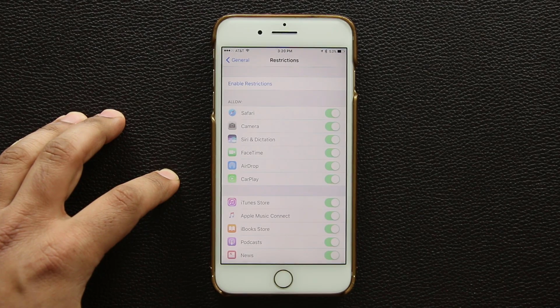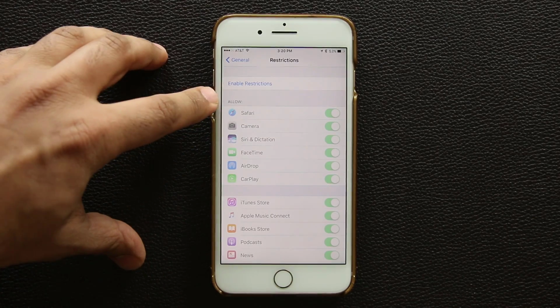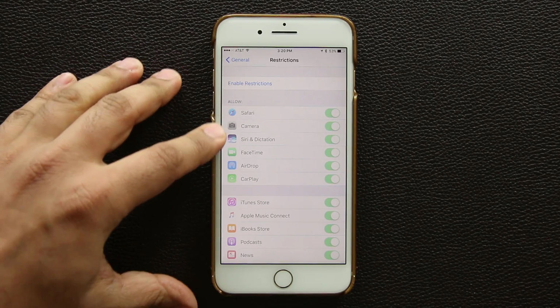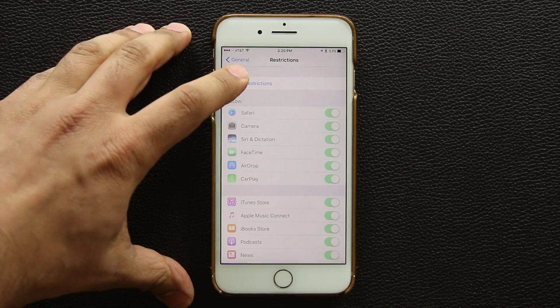Now before even enabling the restrictions, you can see there's a lot of things here that say allow, but there's also a button right next to it that allows me to turn that thing off, so these things can be disabled from other people accessing it. Anyway, let's enable restrictions and see what happens.